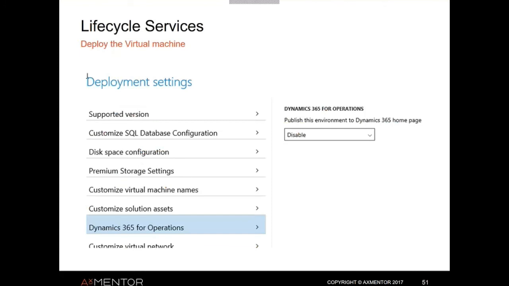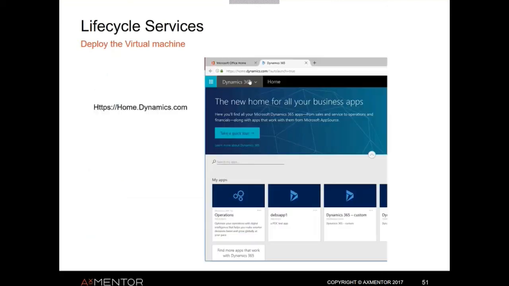If you have CRM already, you might know there's a page where you can go to and basically click on CRM. You can click on multiple environments. It's possible to publish AX to that same page. I will show that on the next slide. It's just enabled here. You see it's the homedynamics.com, and your demo environment will basically show up with a link here. If users click on that, they can access and basically will be running Dynamics 365 operation.